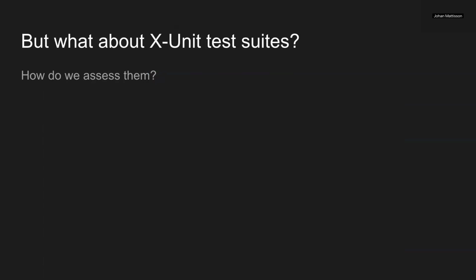Okay, so that was one way. We can do a table for that. But how do we do this for xUnit tests? For example, a test suite, how do we assess them? Any good suggestions? So there are some coverage tools, right? That's one way we can do it.